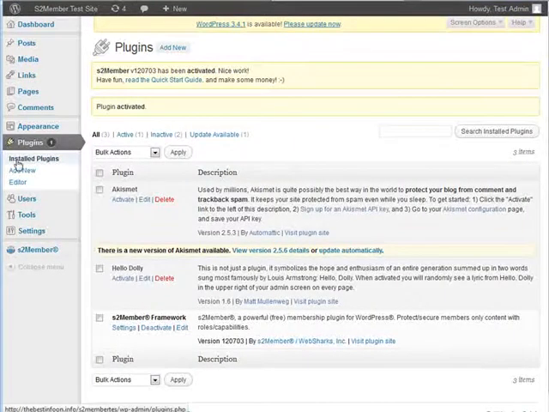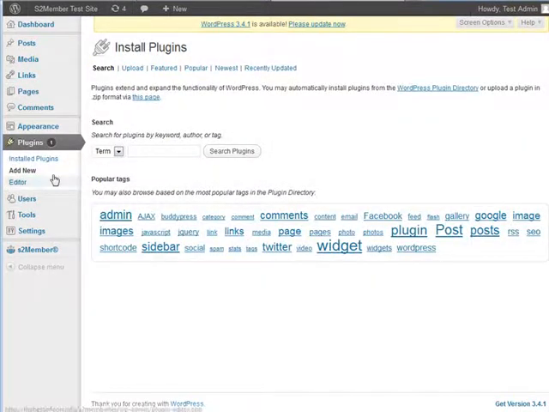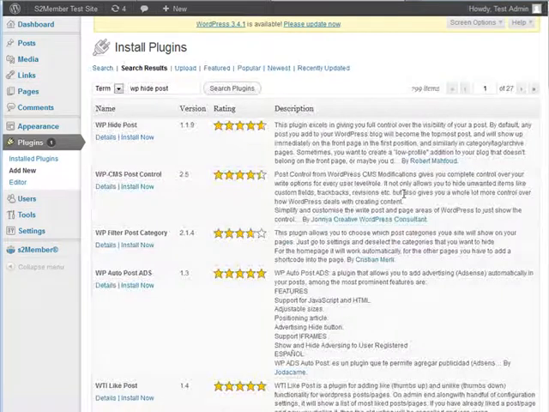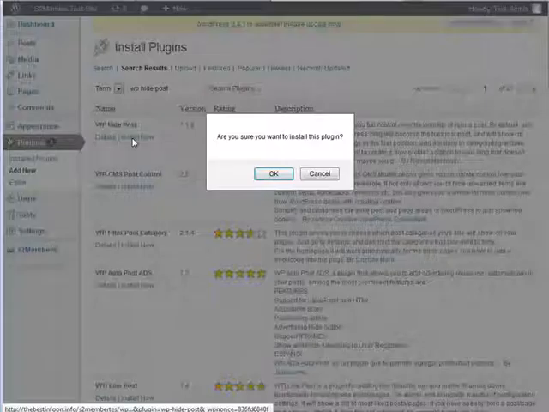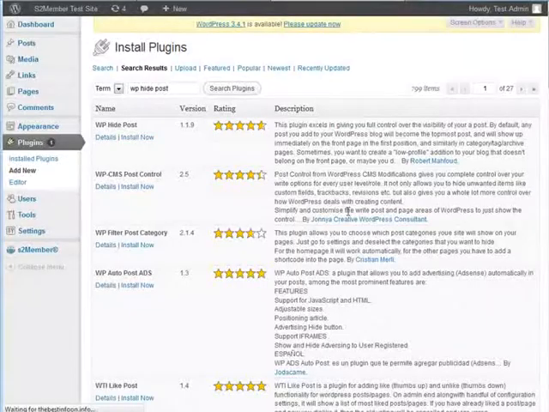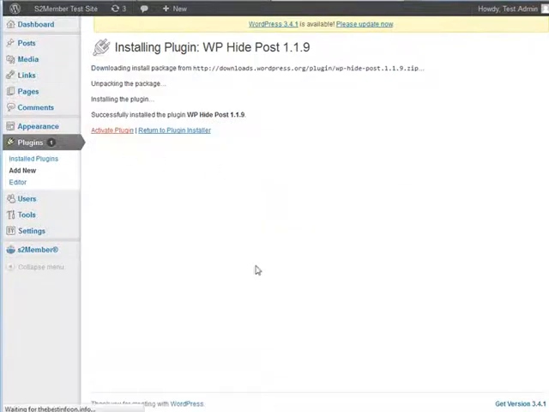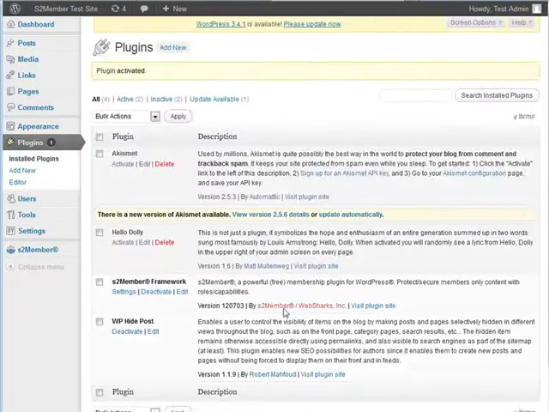Okay, now there are lots of other plugins that we can use with S2 member, and I'm going to give you some basic ones here. We need WP hide posts because any private posts or pages that we want, we're going to have to hide them from viewers. Otherwise, WordPress is going to show them. Okay, so WP hide post. And install. And activate.